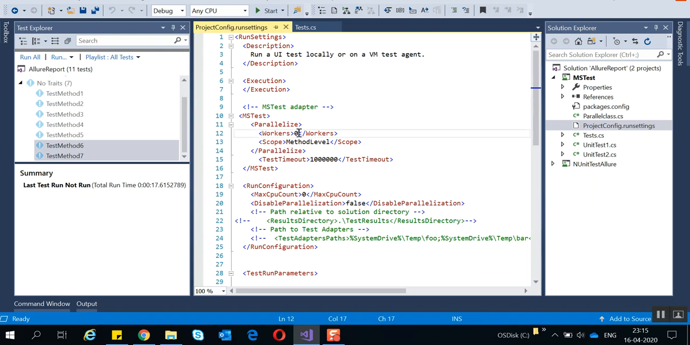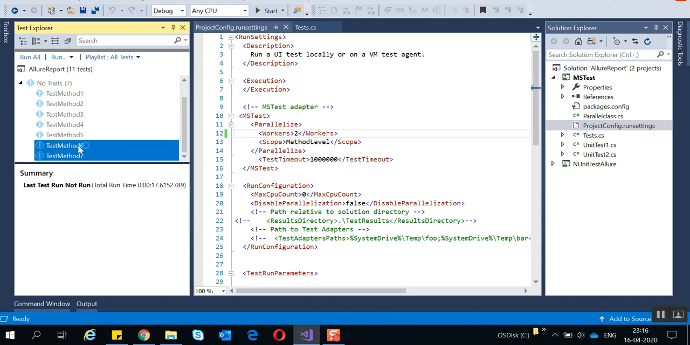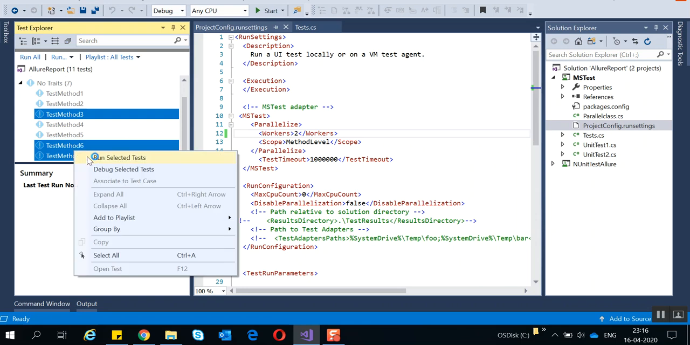As of now, we can see that workers is 0. That means whatever test cases you run now, everything will run in parallel. In order to control that, we provide some values like 2 or 3, so that at a time only 2 test cases will be running. To show how, I will take 3 test cases and just run them.